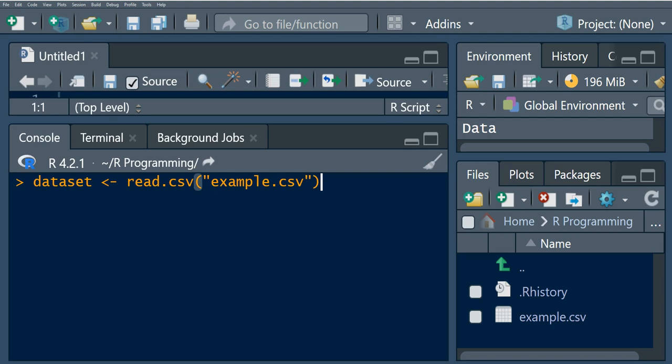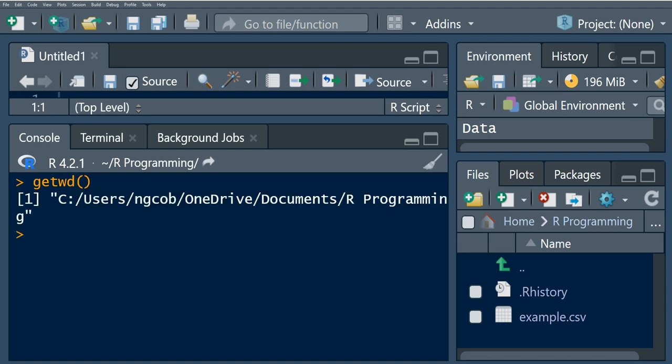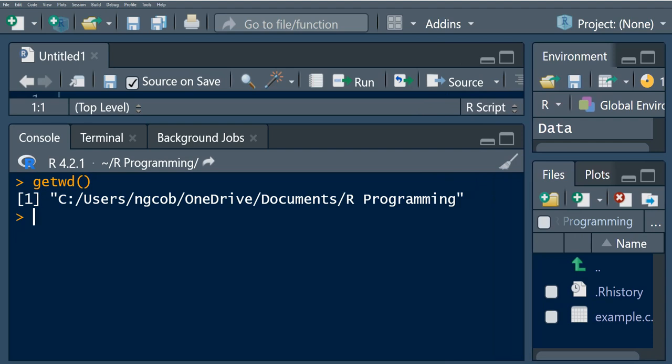of the CSV file. So to get your working directory, you can say getwd, right? So this will provide you with the working directory. You can also use setwd, and here you will provide the specific location where you want to store your CSV files. Okay, but in this case my CSV file already exists in the working directory.